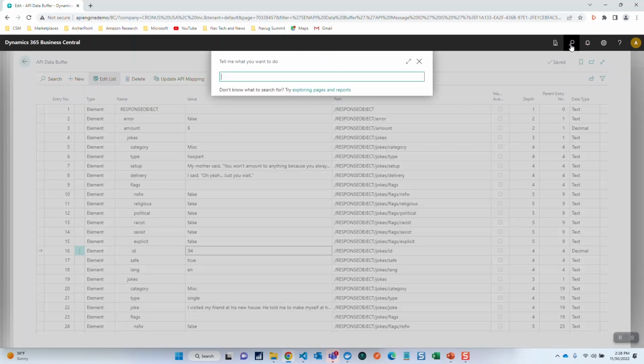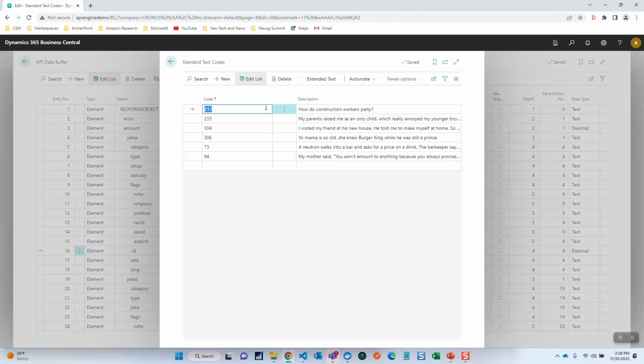Now let's look at our standard text table. And you can see, well, there it is. There's joke ID 94 with "my mother said," and we can see that we've populated 6 new jokes in this table. If we made repeated calls, we may get the same joke ID back throughout it. And in that case, it would essentially do an update on this record. So in other words, it wouldn't duplicate records. It would simply find it and then update it. Okay, so that's our basic mapping session.